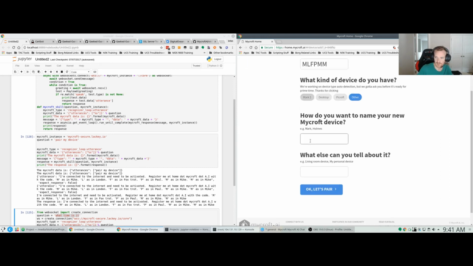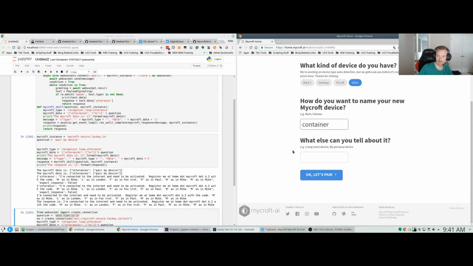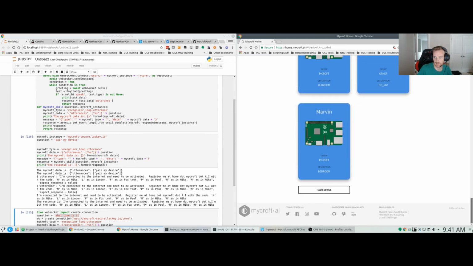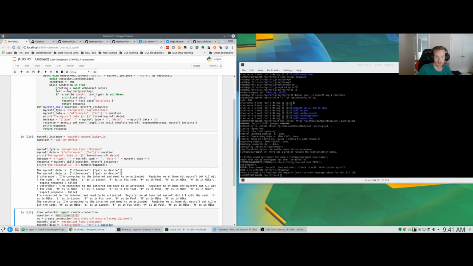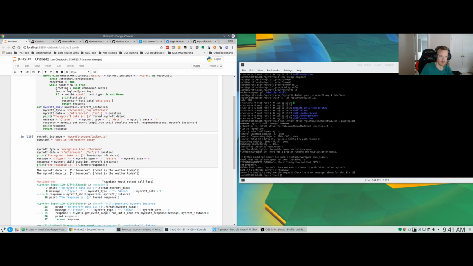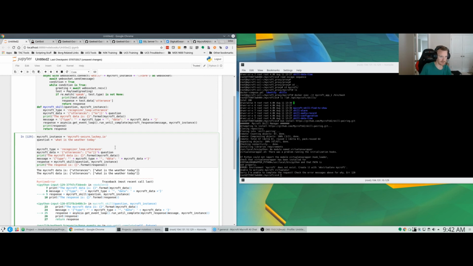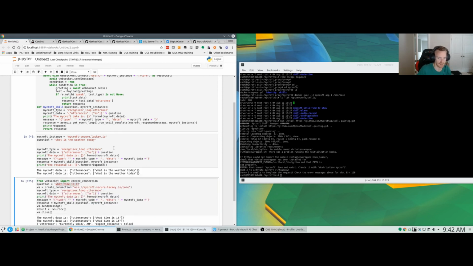I'm going to say it's other. I'm just going to say it's a container, and I'm going to say that it's a DigitalOcean, right? And now that device is paired. So now if I ask it something like, what is the weather? Oh, and I'm getting that because I didn't kill the other loop. So if I ask it again, it should come back.